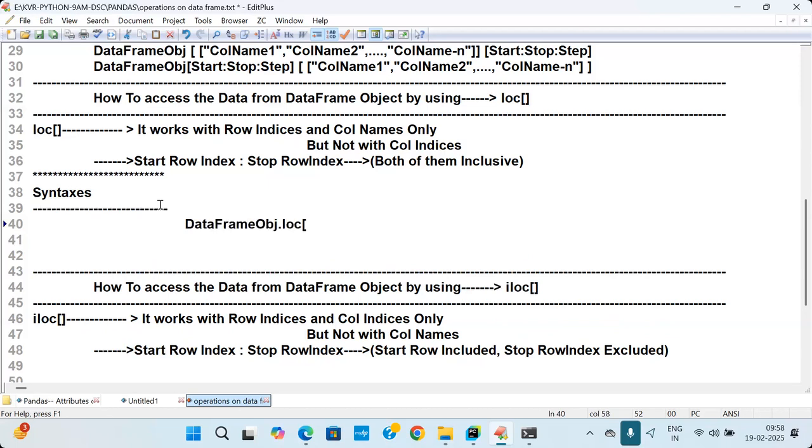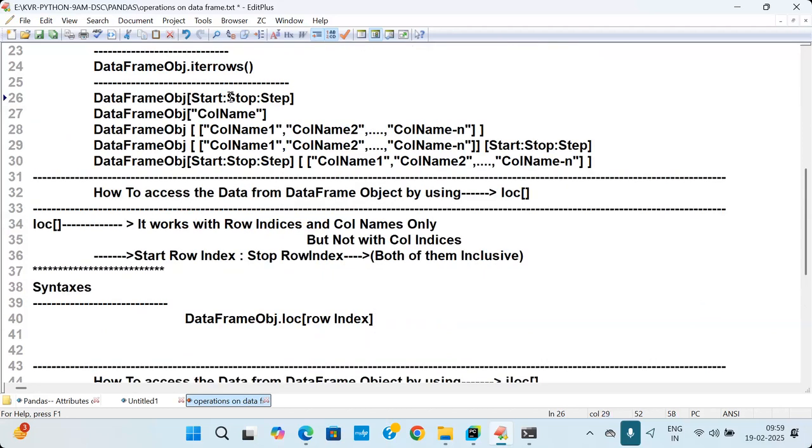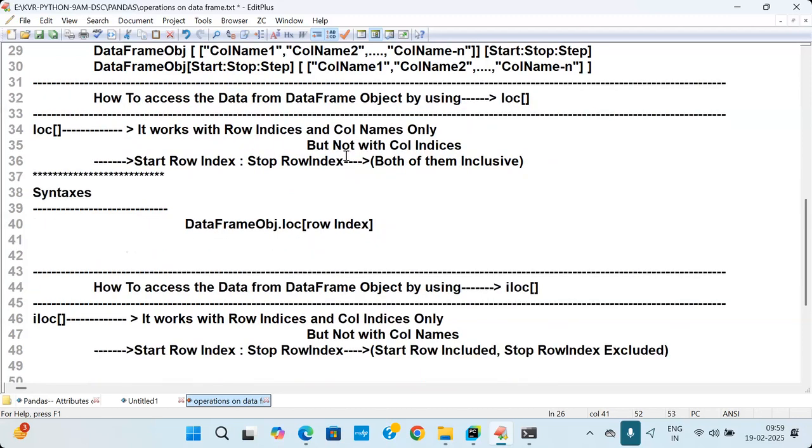loc of, I'm writing the row number, that is nothing but the row index. One row I want. Even with the previous answer I can get one row only. How can you get it? Start to stop. I want the sixth record, so I will write 6 to 7. 6 to 7 means 6 only will come. Here I am going to write the row index, which is similar to the above.